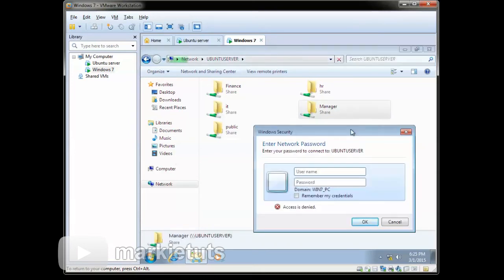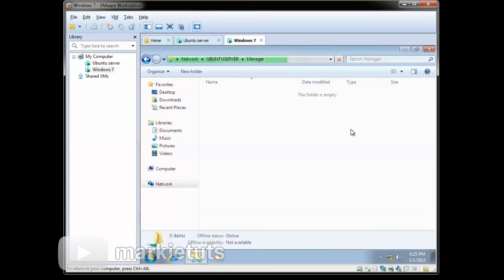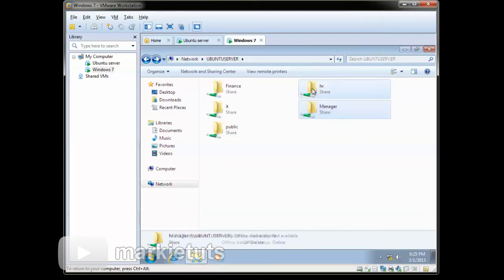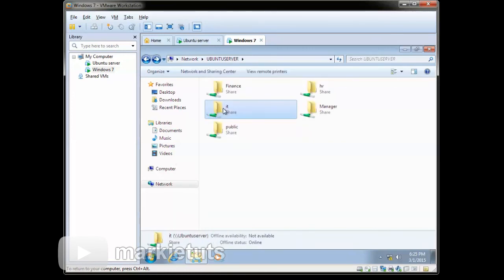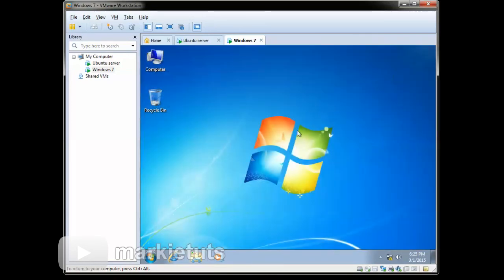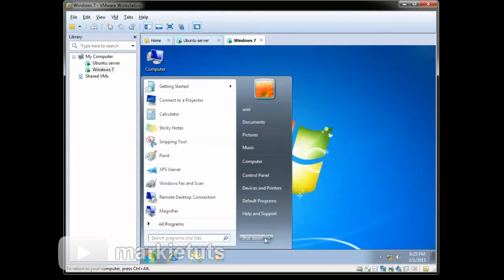Then double-click one folder. A prompt will appear. Type in your username and your default password, then click OK. Manager can open all the users' folders under its restrictions, but users cannot open its folder. Next we will test another user. Click Start menu, then log off your client PC.